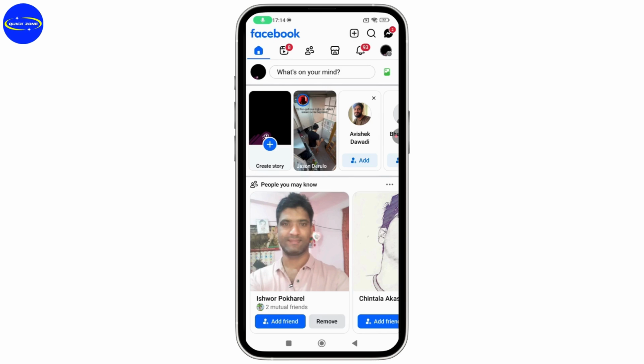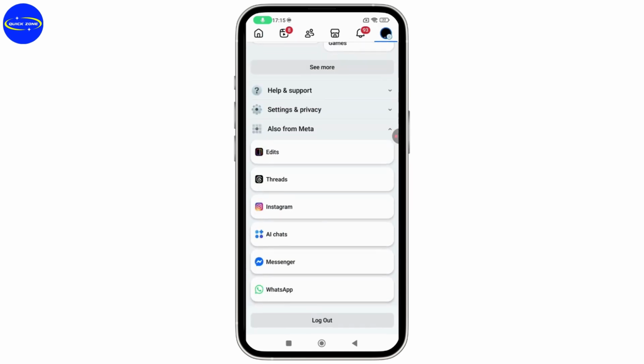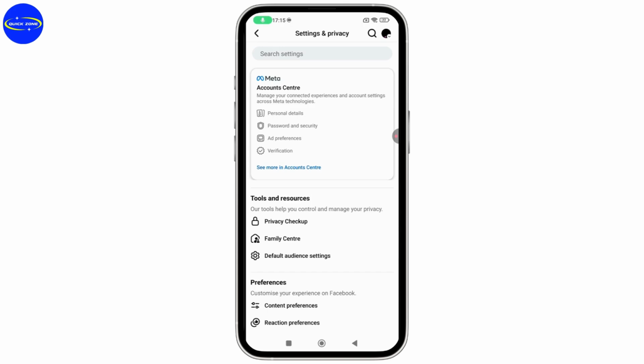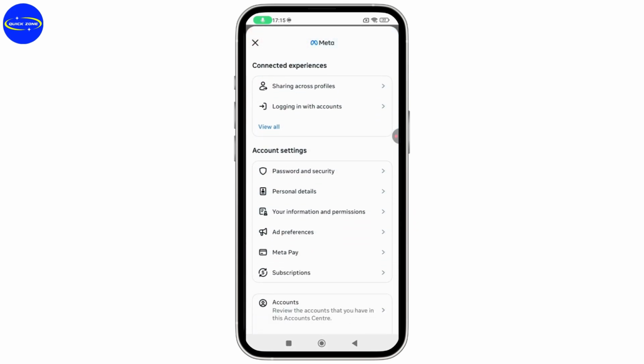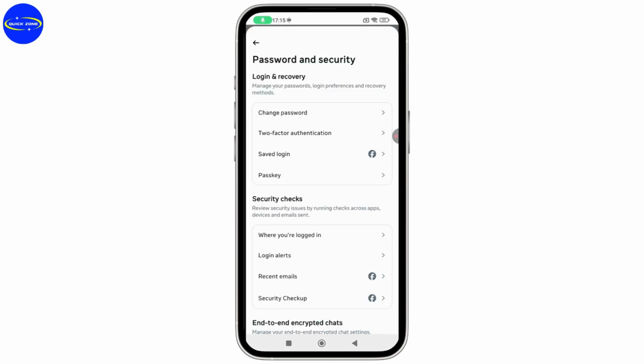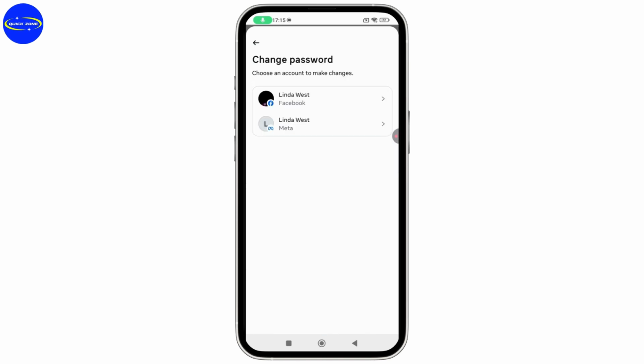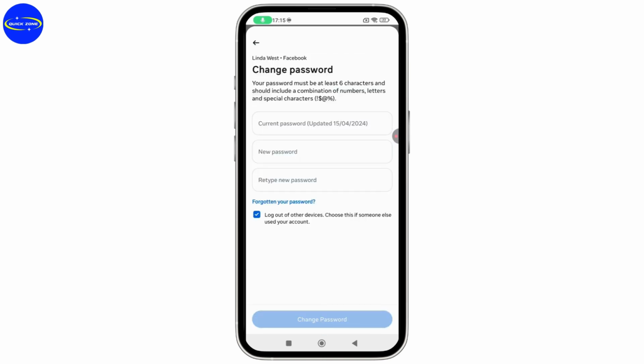And after opening your Facebook, from your Facebook, you won't be able to check your current password, because if you go with the three dots, which is on the top right, and then go with settings and privacy, and under your account center, you will have password and security. Tap on it, and then if you go with change password, then you'll be able to change your password, but you need to enter your current password, and you won't be able to know your current password.